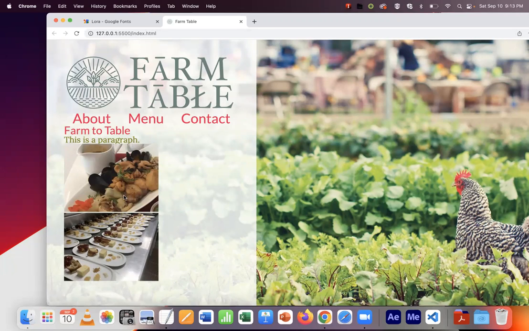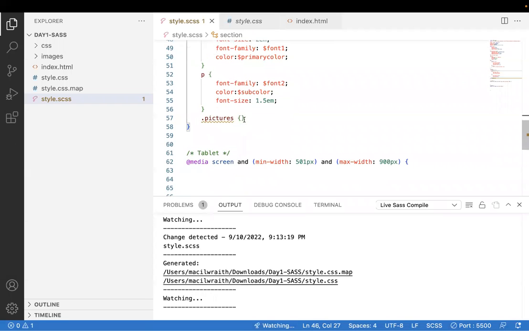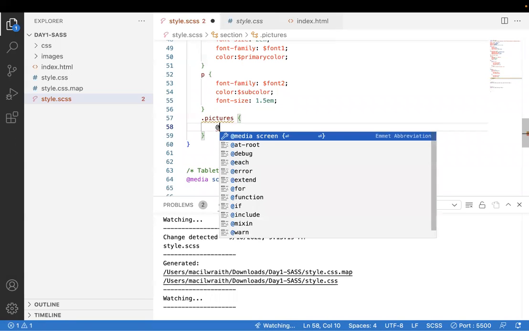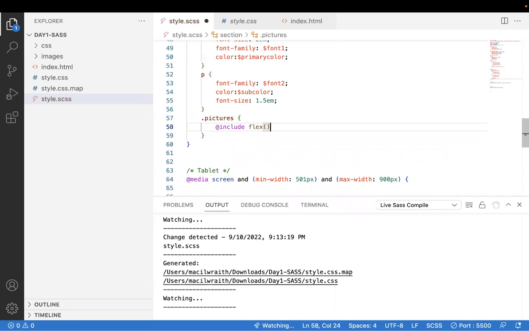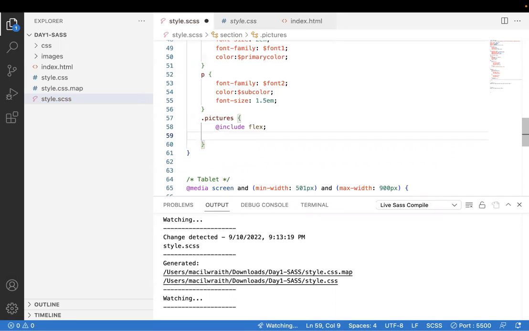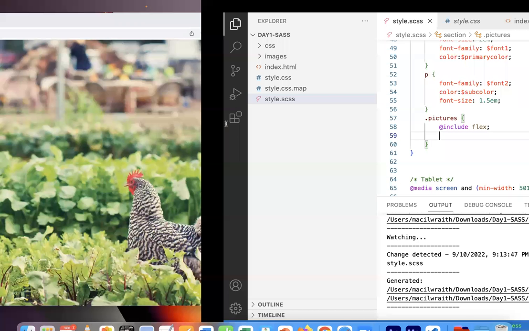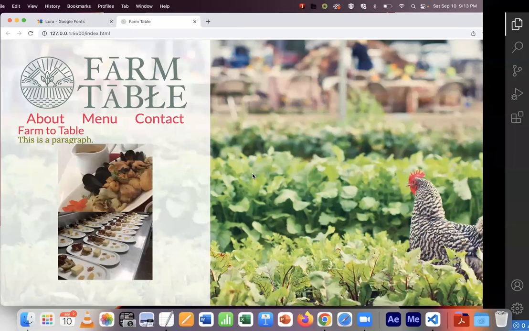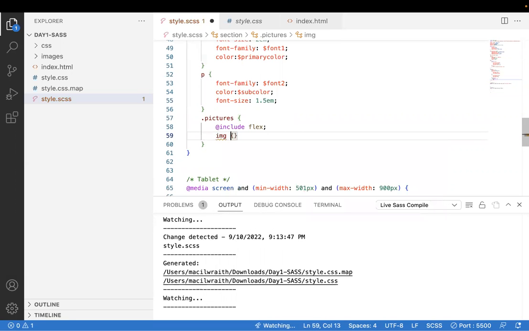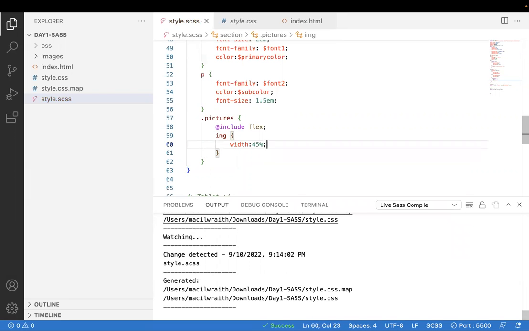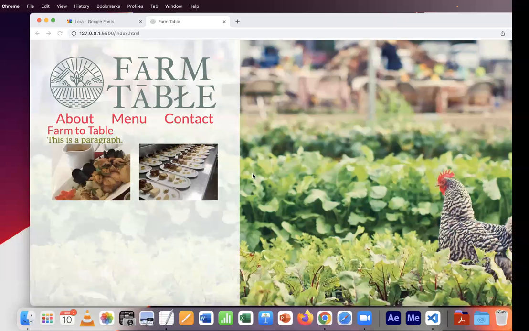All right, so let's just get these pictures together, being side by side with some flex box again. So I'm going to come in here and inside pictures, I'm going to do my @include to include my flex, semicolon, and then I'm going to hit save. And you can see now they're flexed, but we got to give them a size. So I'm going to add one more div in there because the images are inside pictures and do a width of 45%. All right, that looks great.